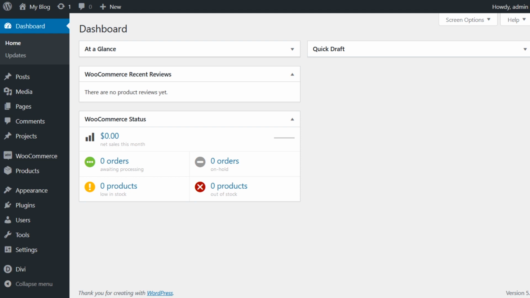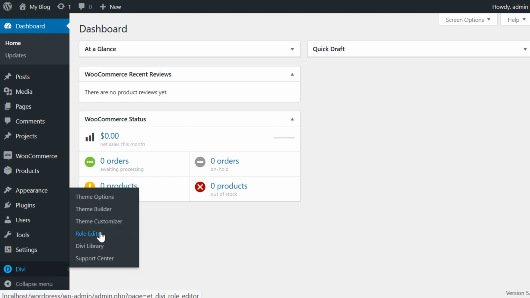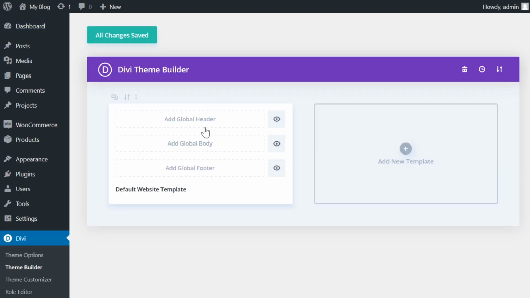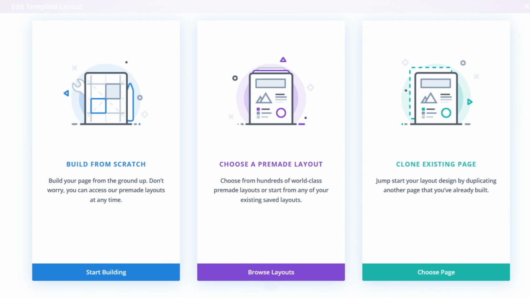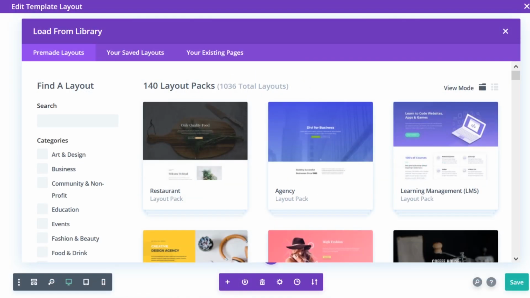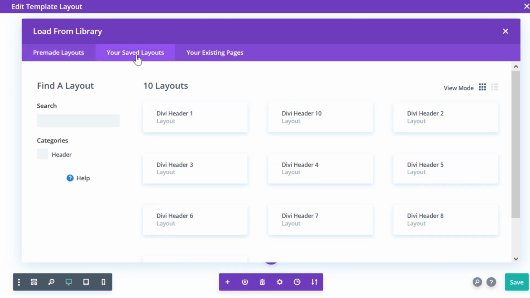From the WordPress dashboard, navigate to Divi Theme Builder. Next, click Add Global Header and select Build Global Header. We're going to click on the middle option, choose a pre-made layout. This may look familiar because we're back in our library, which means we're going to go to the tab Your Saved Layouts. And again, here are all of our headers.